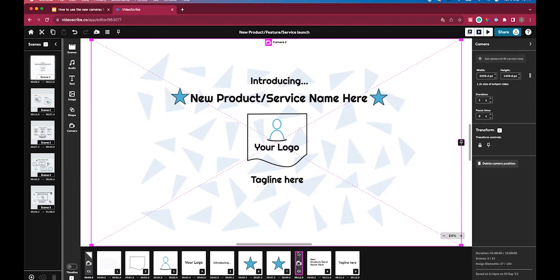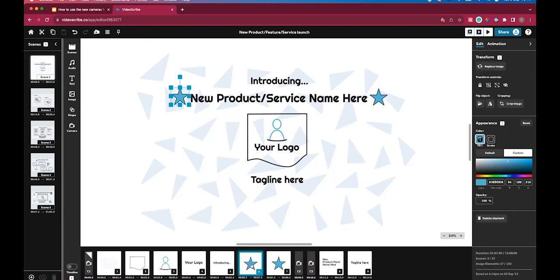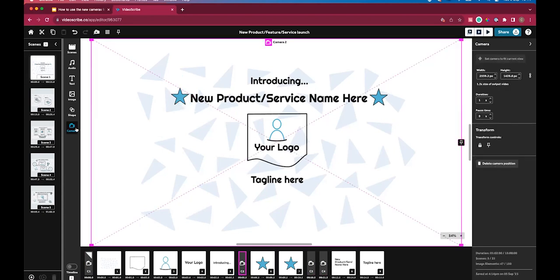If a camera is selected and I add a camera, the new camera will be added after the selected camera. So you can see that before I had 3 cameras, it's added a third, it's come after. However, if an element is selected, the camera will be added before the selected element, which is slightly different. The reason for that is that the camera will be in place ready for the element to animate and appear.